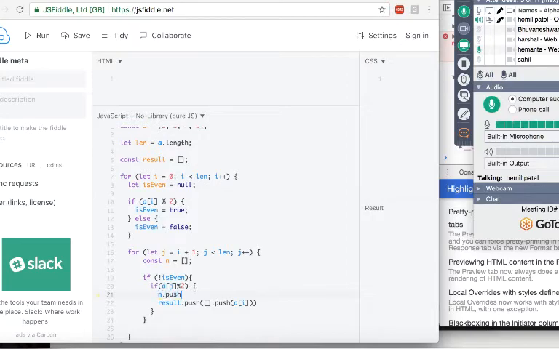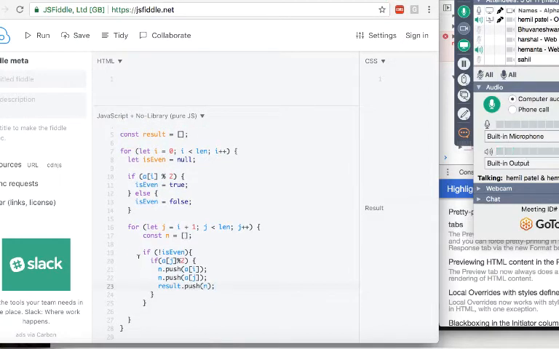Then you need to first push AI, which is the first number. Then also you need to push n.push(AJ), right? And then I would push the entire n into the result array. Okay. All right, so now that's for even.